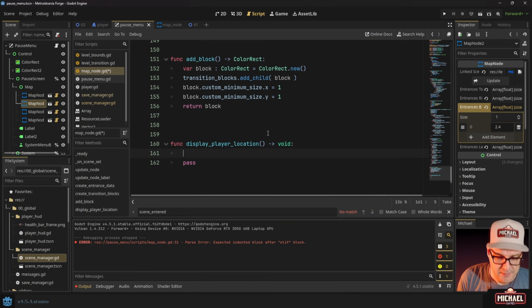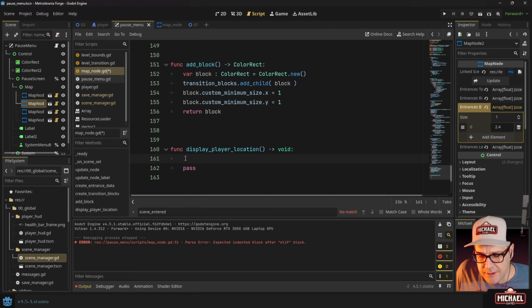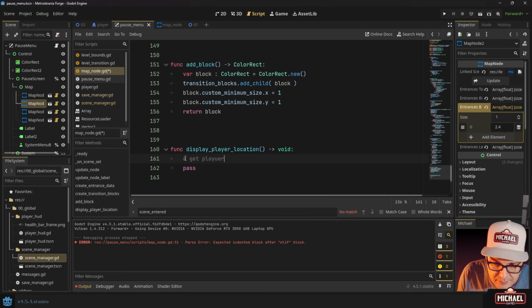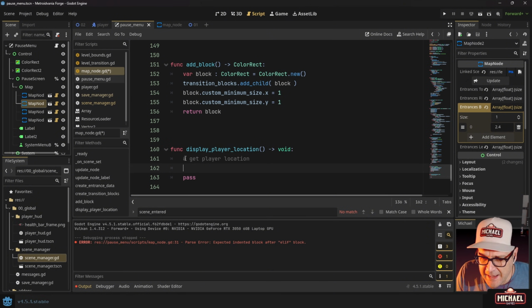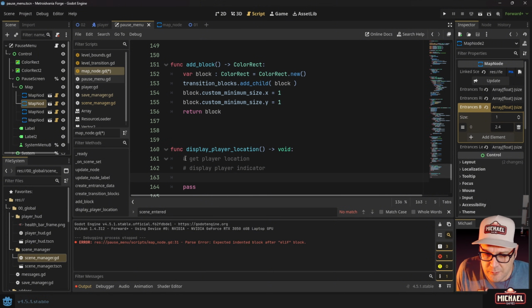Okay, so let's see. What does display player location need to do? We need to figure out where our player is within the level, so kind of get player location. And then we need to add a player indicator. There's a few ways we could go about this, but we need to get one in the scene, right? We don't have one currently. And then essentially we just need to position that indicator appropriately within the level or the screen, right? The map location that we're in.